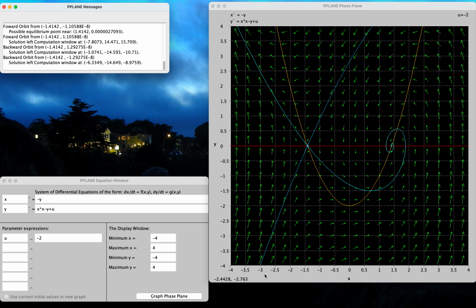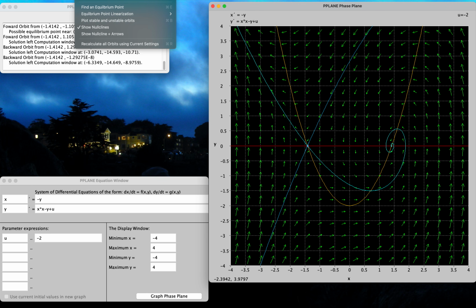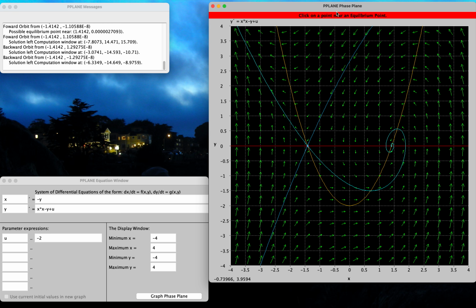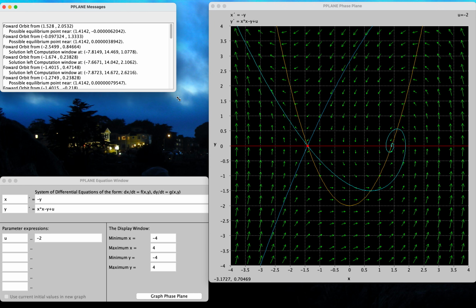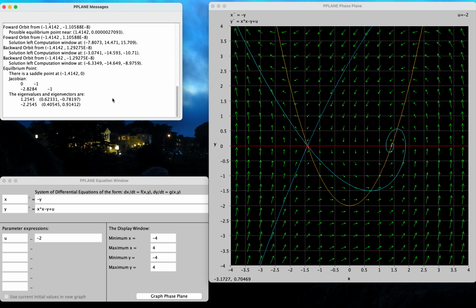So now you're probably saying, okay, how do I figure out the stability of the equilibrium points? I know the keyboard shortcut is Command-E on a Macintosh, but if you don't know that, you can go to Solution, Find Equilibrium Point. And now I have this: click on a point near an equilibrium point. And so I go near my saddle, click it, and boom. Then you look in your P-plane messages. There is a saddle point. That's my Jacobian. There's my eigenvalues, one positive, one negative. How great is that?